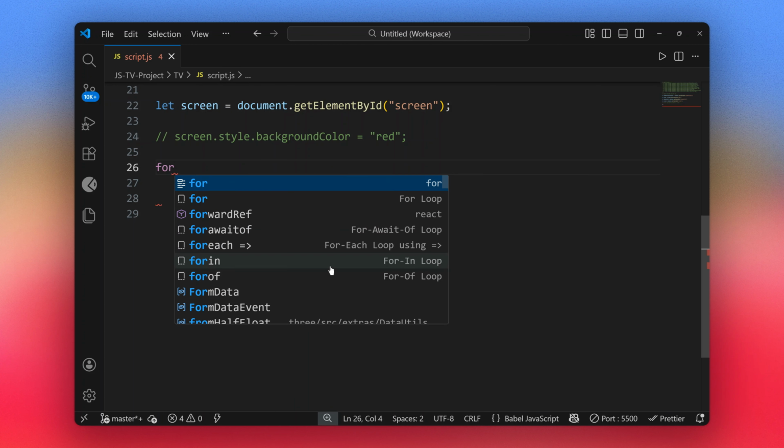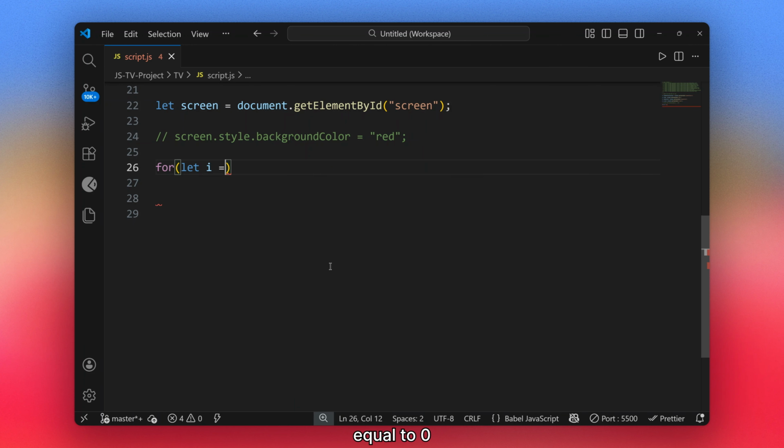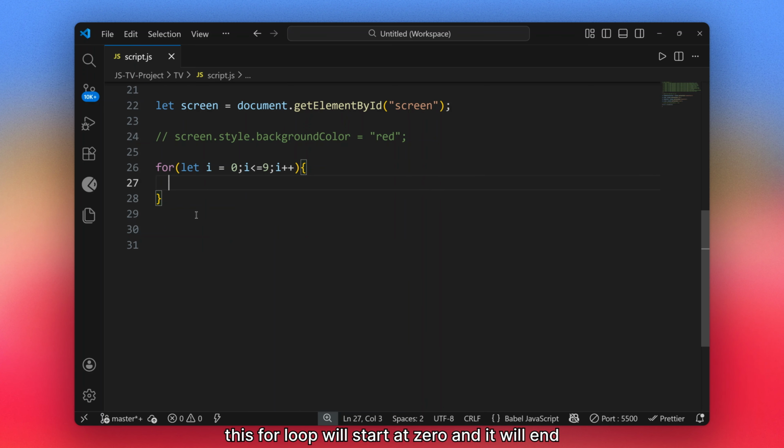For (let i = 0; i <= 9; i++) { }. Now this for loop will start at 0 and it will end at number 9. So the for loop is running for 10 times. We need 10 buttons from 0 to 9. So inside this for loop, we can write a code that will create a button.